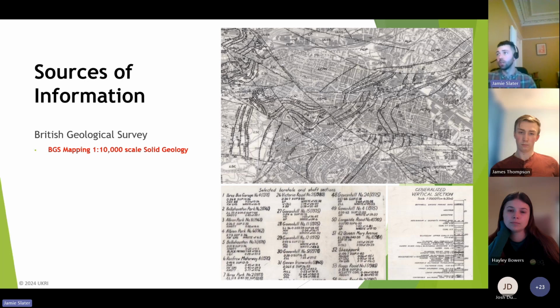The BGS also has 1 to 10,000 scale solid geological maps, and this can be used in further interpretation of coal seam thicknesses. Importantly, a generalized vertical section is given in the key, and this should be studied alongside the mapping as it presents indicative depths of coal bands and their thicknesses and their spatial distributions in relation to each other.